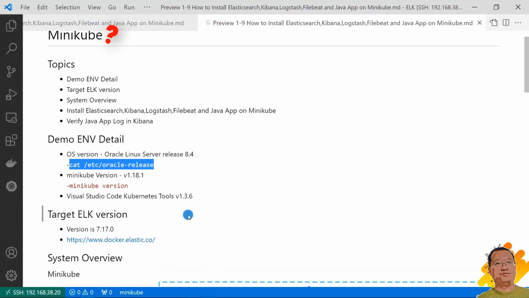Next topic, what is the target ELK version for my demo? The target ELK version is 7.17.0, because when I created the video, the latest Elasticsearch was V8 beta. Since there is no V8 patch 1, I don't think any production environment uses that new version. So I still use 7.17.0 in my demo. The link has all ELK Docker image release information. This is the official website for ELK Docker images. If you want to know how to install ELK 8 version in Docker, Docker Compose, or Minikube, please add a comment below. But today, let us work on ELK version 7.17.0.